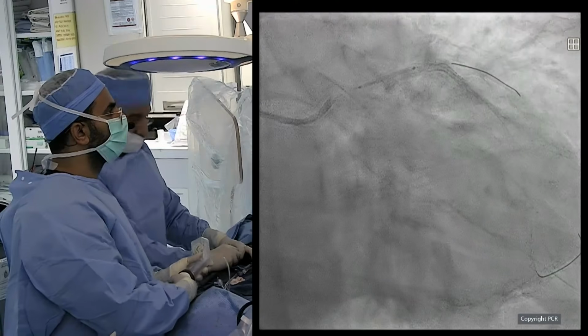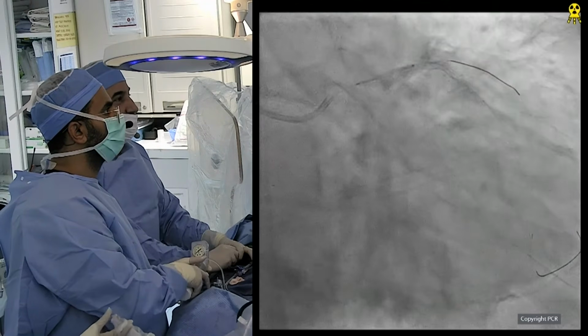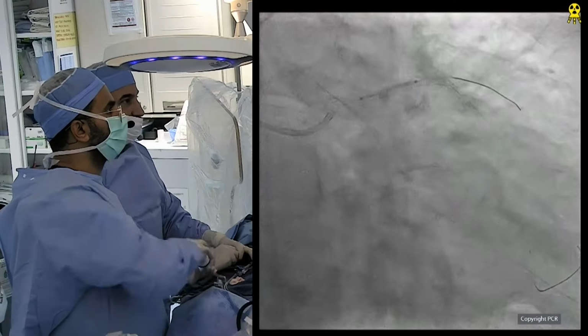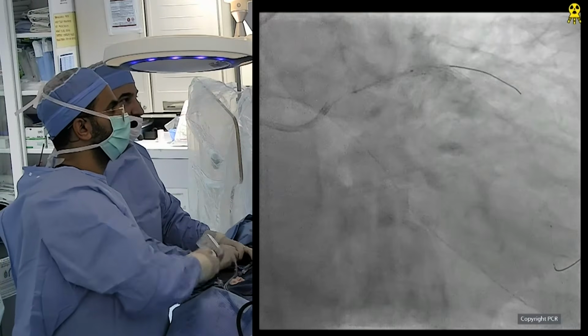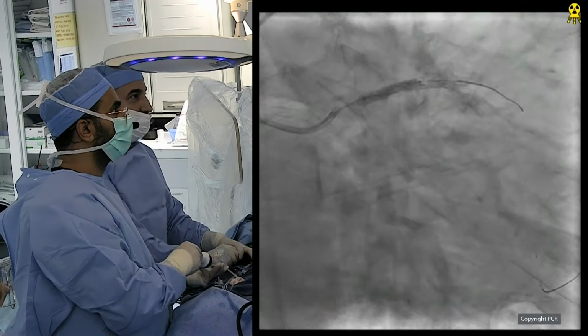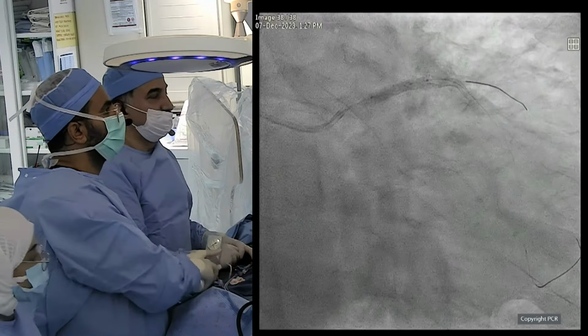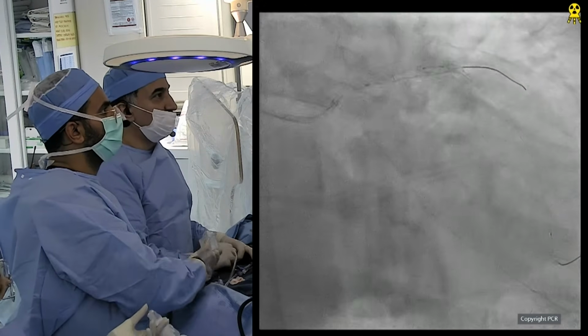Okay. Everybody happy? What do you think? Yes, you have a good overlap between the two. Nice overlap, nice proximal landing. About 12, 14. How many atmospheres? 14.